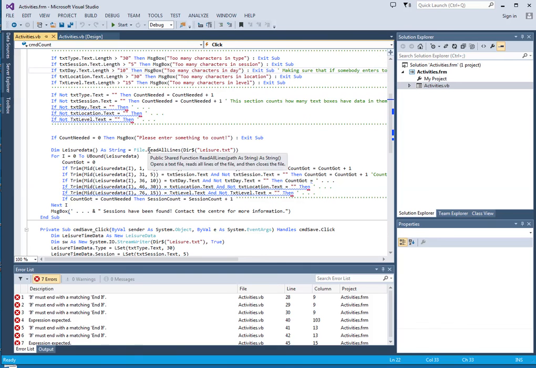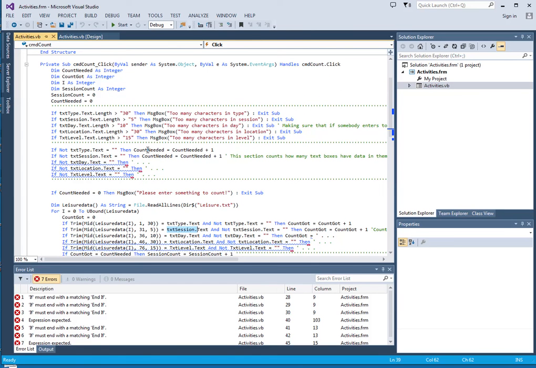It loads up all the data from the leisure text file, and it loops for I is equal to leisure data, the upper bound of the leisure data. That's the number of records there in essence. So if there's 100 activities, that's set as 100, and it goes through, and it says if leisure data is equal to the text type that I'm looking for, then we'll say we found it. It also looks for the session and so on, and we'll see that in a moment.